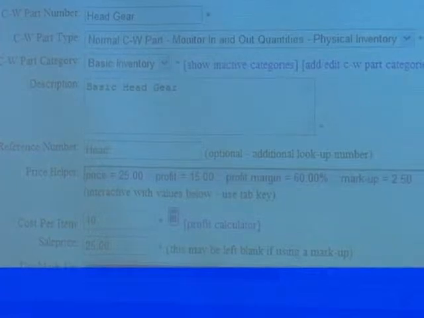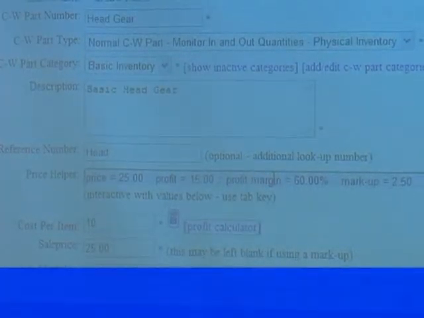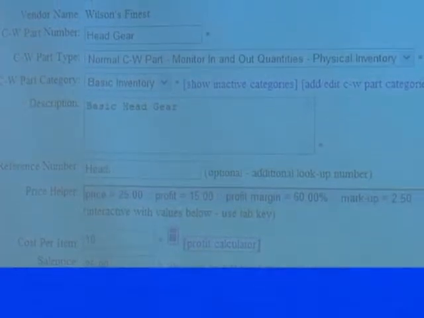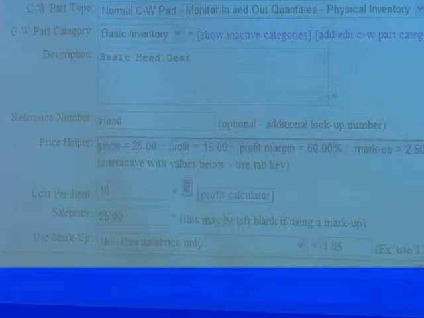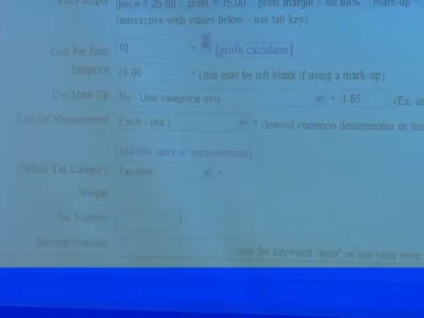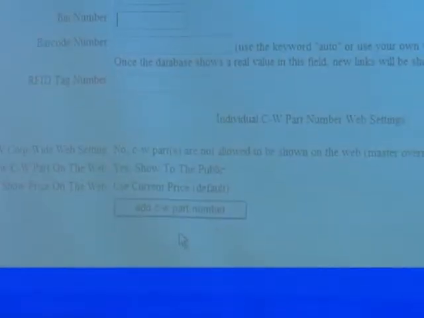Sherry, can you mouse up just a little bit where the price helper thing is? It's just up a little bit. It'll actually show you what your markup is, okay? And your percentages. It automatically has some math there in case you want to know some stuff. She's going to say each, which is perfect. Let's go auto on barcode.